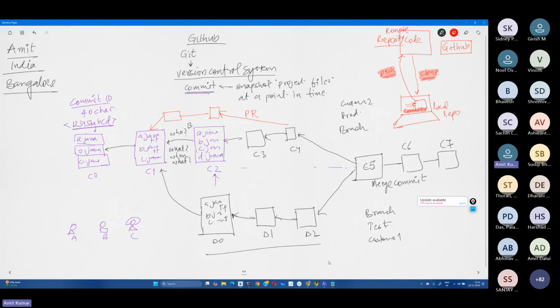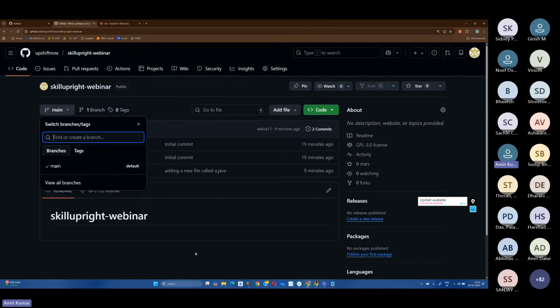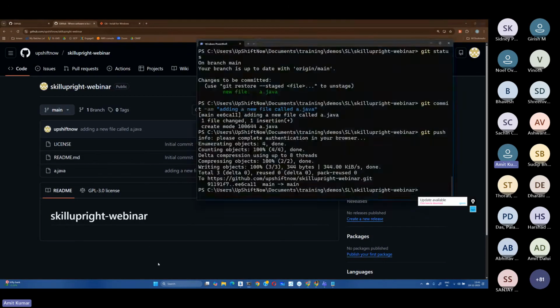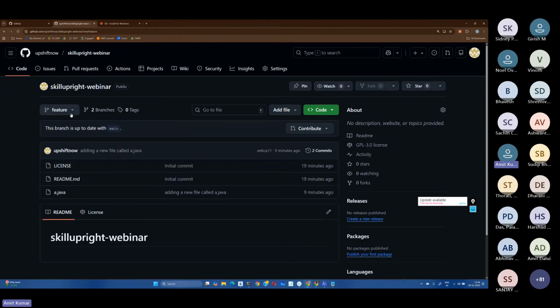Okay, so let me show you how you can do that. Right now we only have the main branch. Let's create a new branch here. From here, it says find or create a branch. Let's say I want to create a feature branch. I type feature here. It does not find any feature branch, so it asks, do you want to create a feature branch? I click yes. So I created a feature branch.